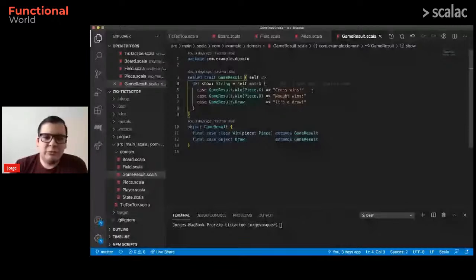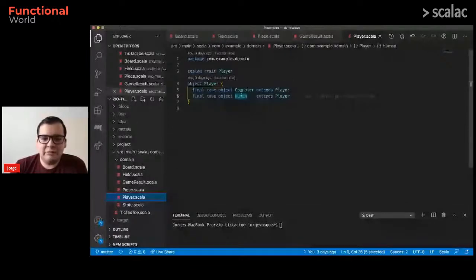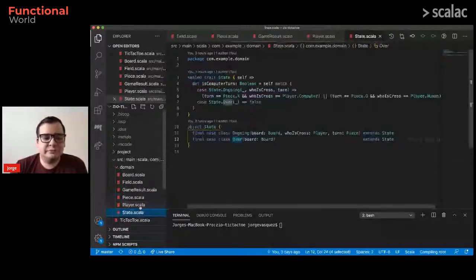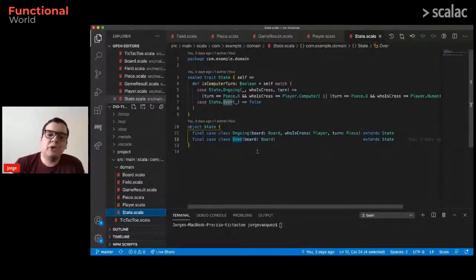I have also this player model. So a player can be two possible things, a computer or a human. And finally, I have this state model that models the state of the application at a given time. So the application can be in actually two states. The game can be ongoing. That means nobody has won. There's no draw. So the game must continue.